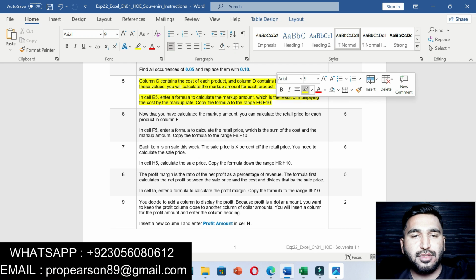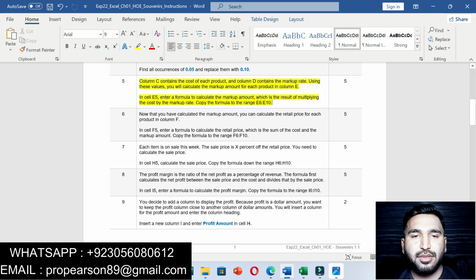Question number 5 is that column C contains the cost of each product and column D contains the markup rate. Using these values, you will calculate the markup amount for each product in column E. In cell E5, enter a formula to calculate the markup amount, which is the result of multiplying the cost by the markup rate. Copy the formula to the range E6 to E10. Basically, in this question, we will enter a formula in cell E5 to calculate the markup amount.